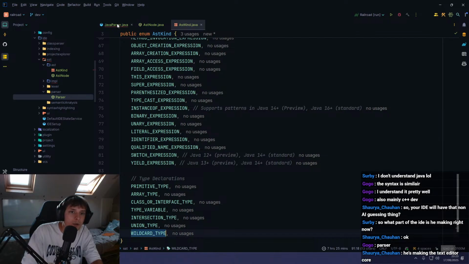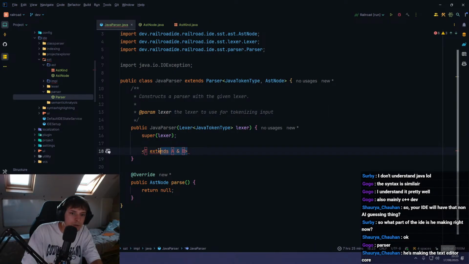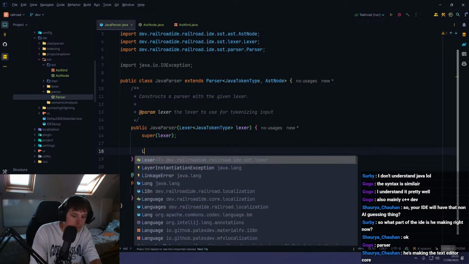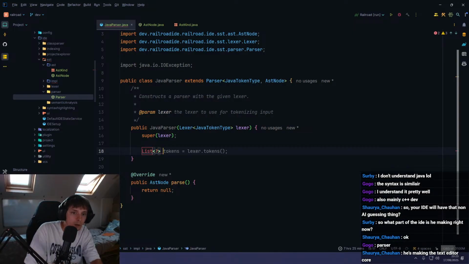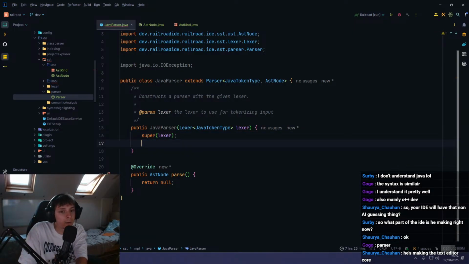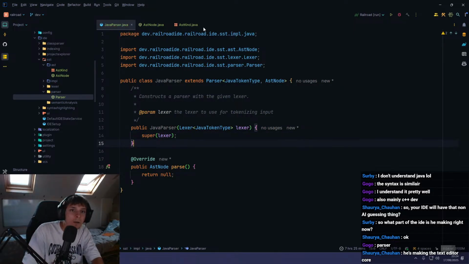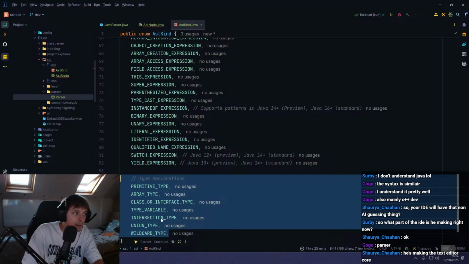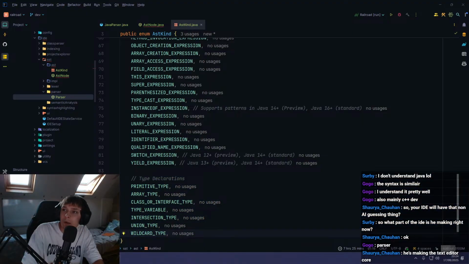And then you would have wildcard types, which I think are just question marks. Like when you do, for example, a list of question mark, I think basically this question mark is a wildcard type. I'm not 100% sure because these are all things I never implemented in my programming language. So, a little bit out of depth here.